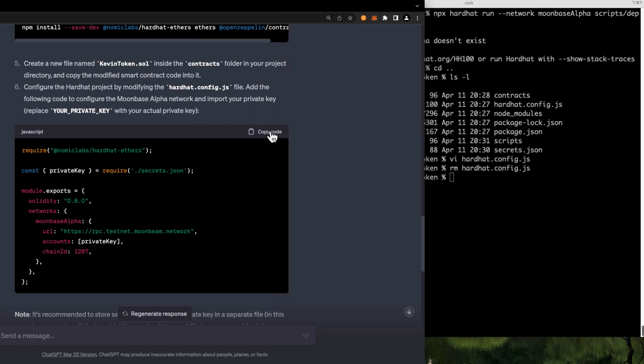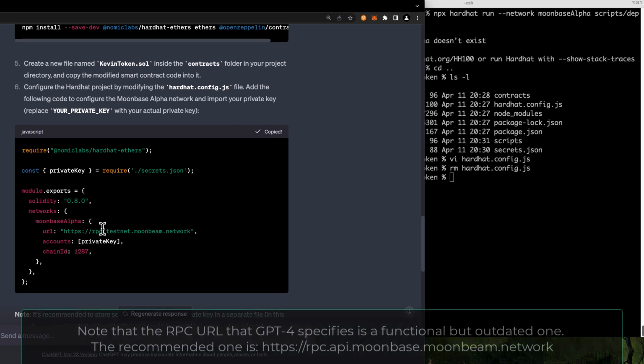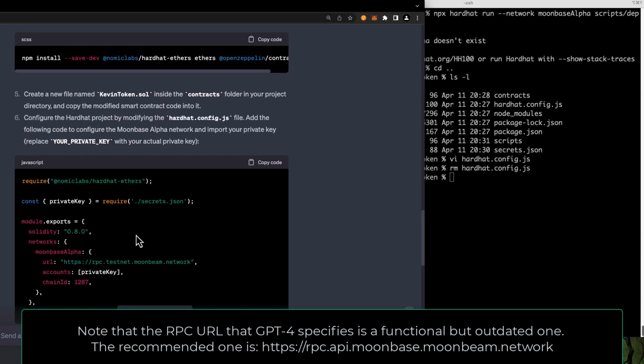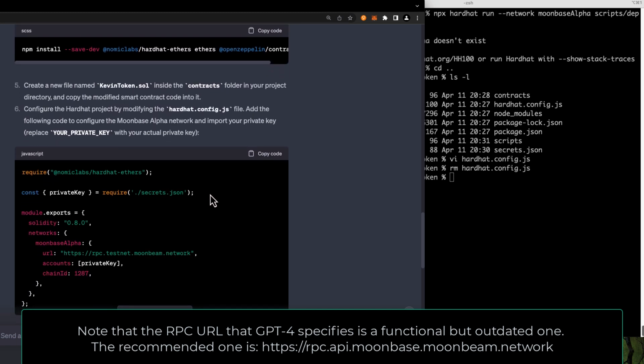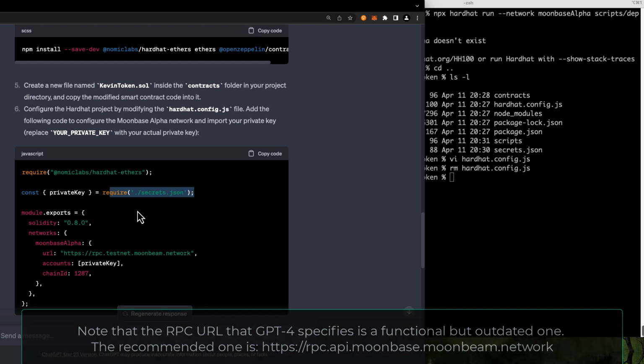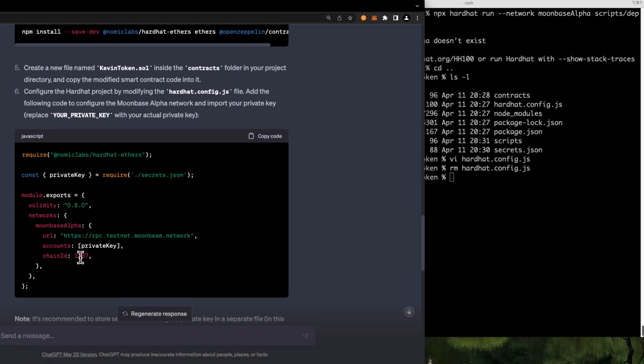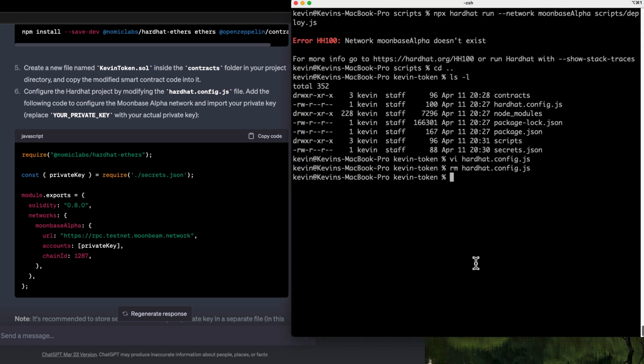as GPT-4 has specified. And we mentioned that we wanted to deploy to Moonbase Alpha, and GPT-4 is knowledgeable enough to have one of the public RPC URLs for Moonbase Alpha correctly listed here. So really fantastic to see. And it's also requiring that we have our secrets.json and our private key. It's importing, it's got the correct chain ID, everything looks correct here. So very pleased to see that.